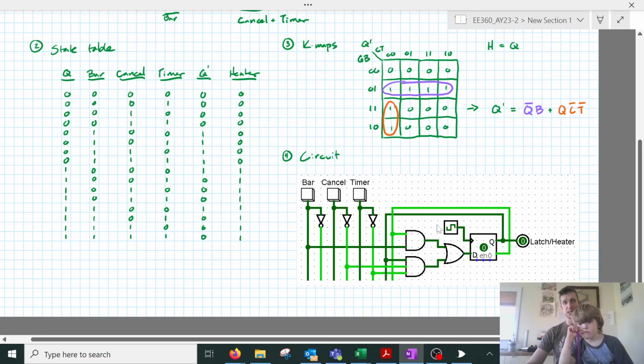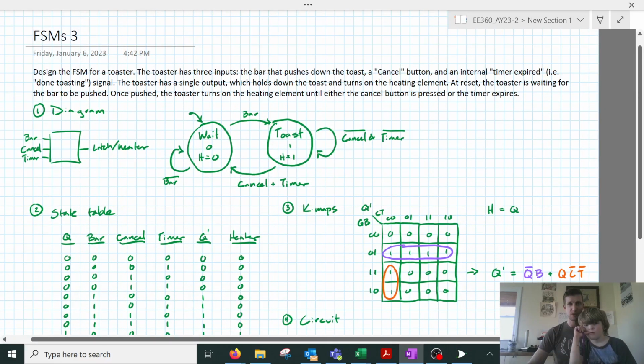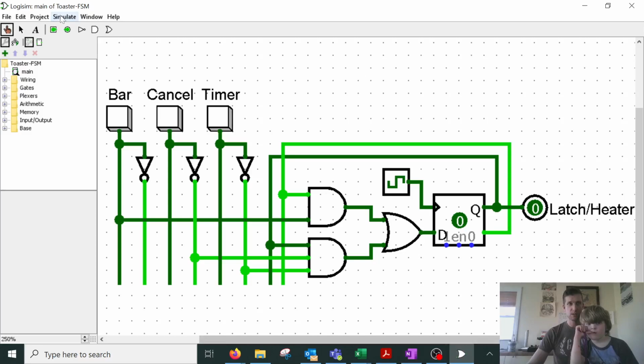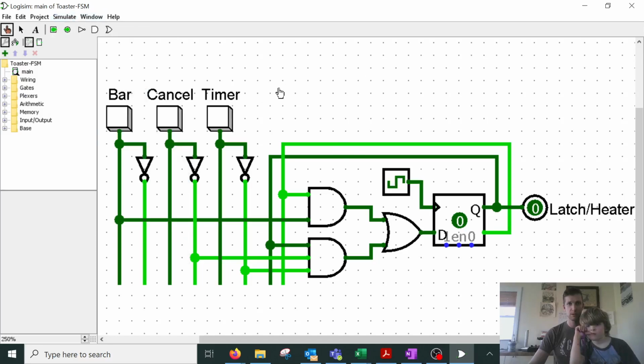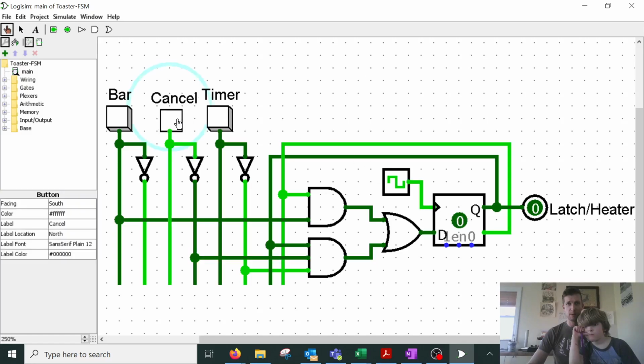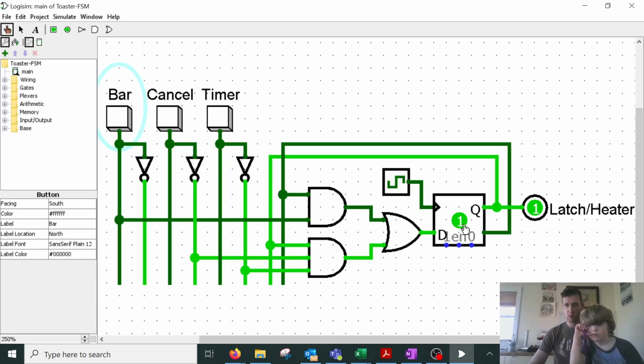So let's test it out. If I open up Logicsim and start running it, I should see this behavior. Here my clock's going, and I should turn this on a little bit faster. I'm in state 0, and based on my state diagram, if I press my cancel button, nothing should happen. If I press the timer, this doesn't exactly make sense for my system, but nothing should happen. It's only when my bar is pressed on the positive-going clock edge that I go to this state where my heater's on.